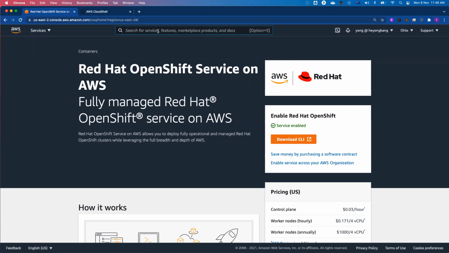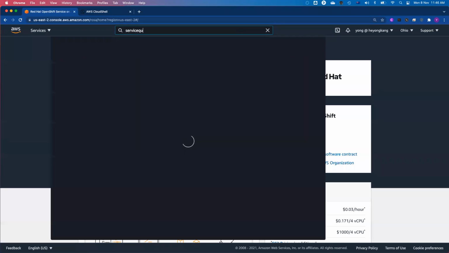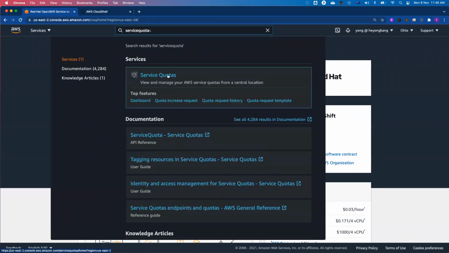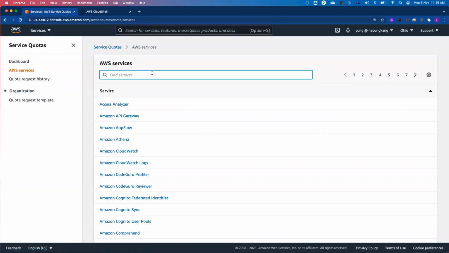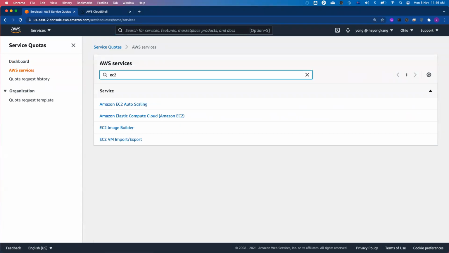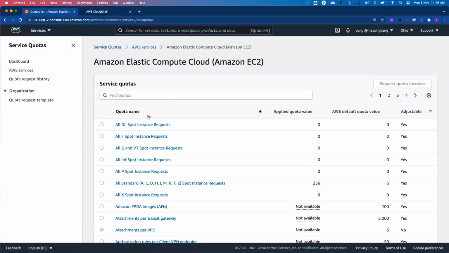And then how to increase the service quota? You just search service quota. And it will take you to this page. And from the left side, you click AWS services and find the service. You search EC2, and you select the AWS EC2 instance here. And most likely, people might make a mistake like me.